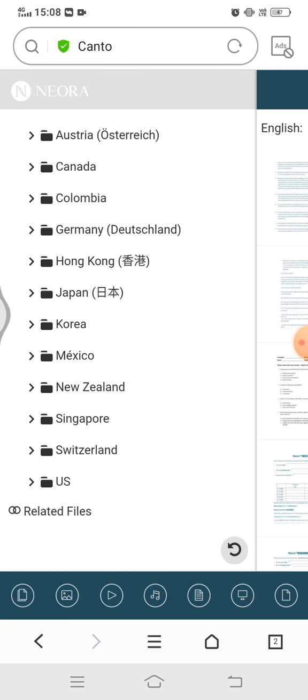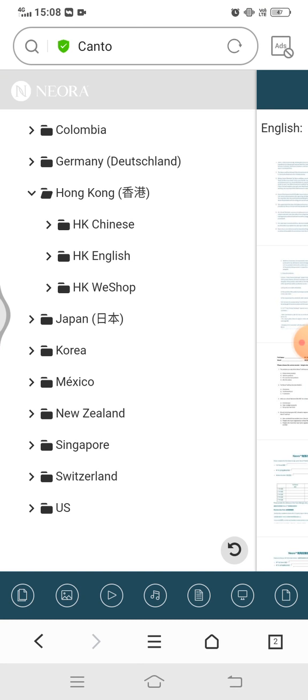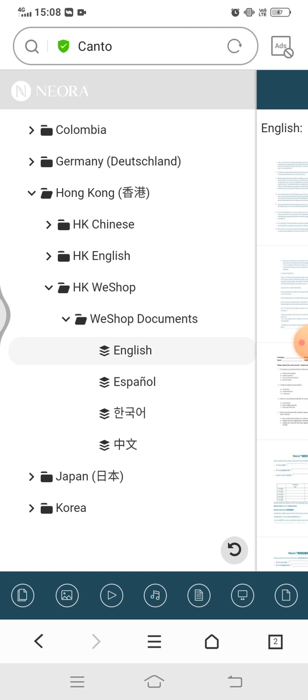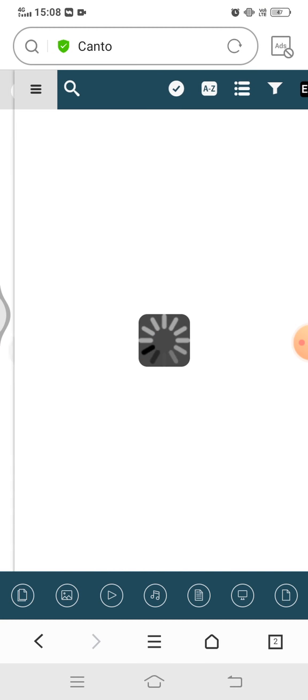In the Canto, you may find the Hong Kong folder and the Hong Kong WeShop folder, and then the WeShop document folder. In here you may find 4 languages available, and this time we're going to take the English one.